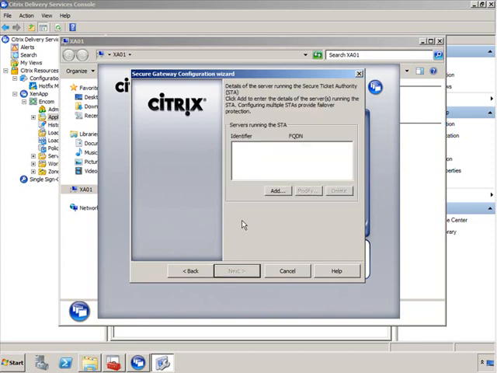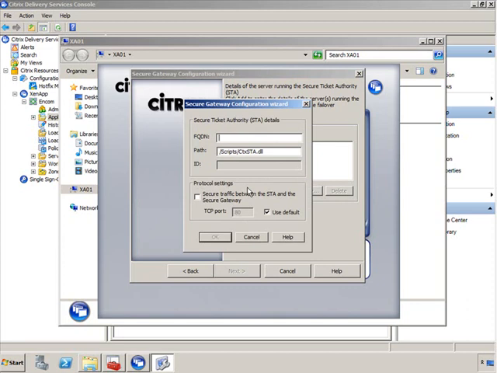Now every XenApp server in your farm runs the Secure Ticket Authority, the STA service. However, for Secure Gateway to function properly, it needs access to one or more STA servers that can be used to generate that secure ticket that can then be delivered to the user and establish that secure connection. So what you want to do here is give it the name of one or more of your XenApp servers. In our case, we're going to do xa01.ncom.local, and it'll automatically append /scripts/ctxsta.dll. This is the default location, and unless there's a need, you shouldn't change this.